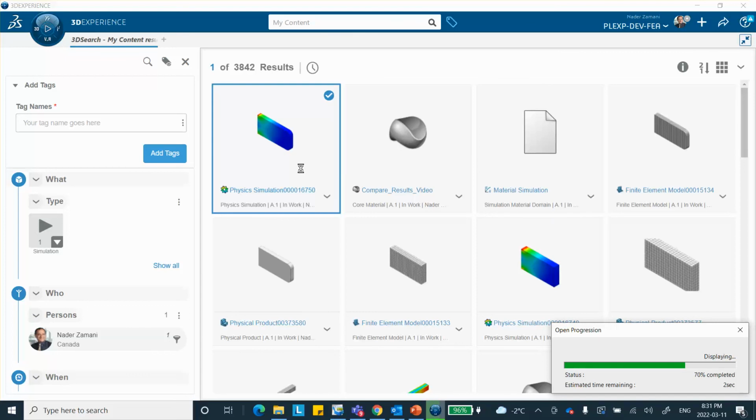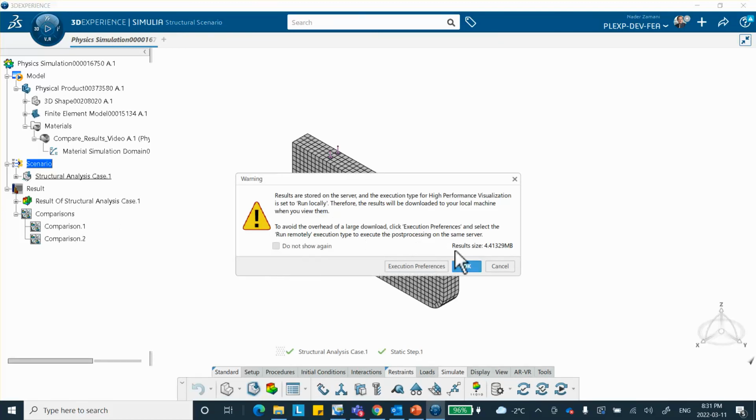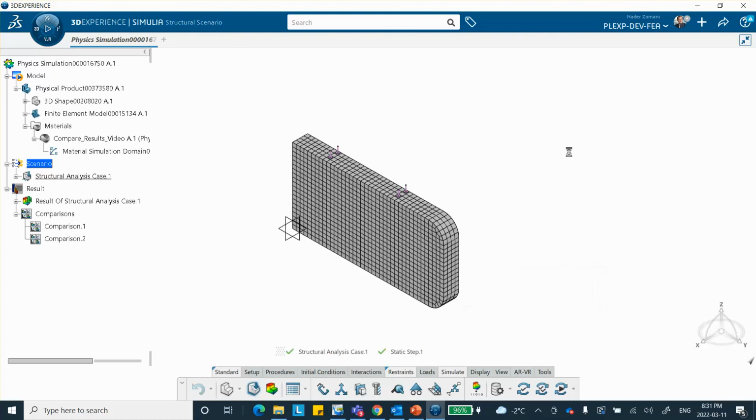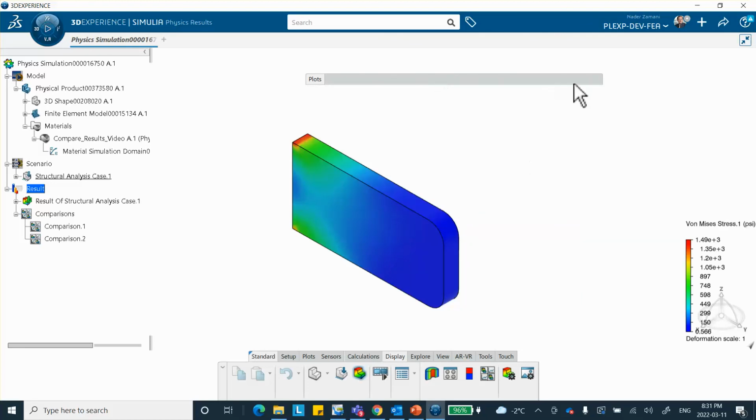I should have given it a name that could have been recognized. Okay, good, good. Notice that these things are still here. For example, if I double click on comparison one, okay, you click on this, compare results.